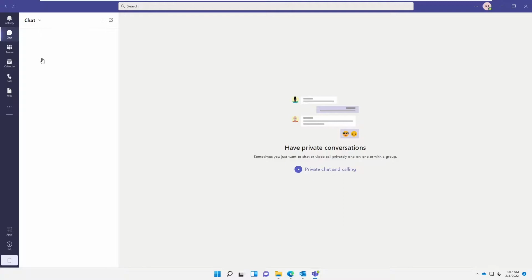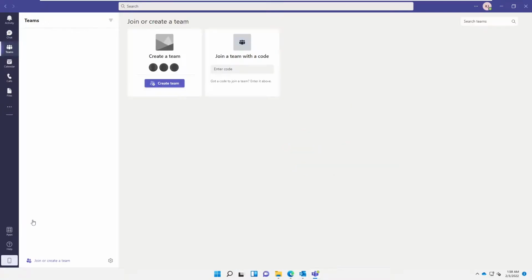If, for example, you are in chat, this is a new account, and here you can see we have the option called Teams. If I click on Teams, you can see we have the option to join or create a team. First of all, you can create a team from scratch, or you can join a team. By joining a team, you'll be provided with a code from your administrator or from the user that created that team to join that team.